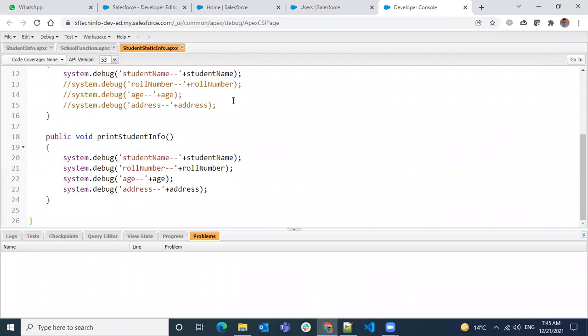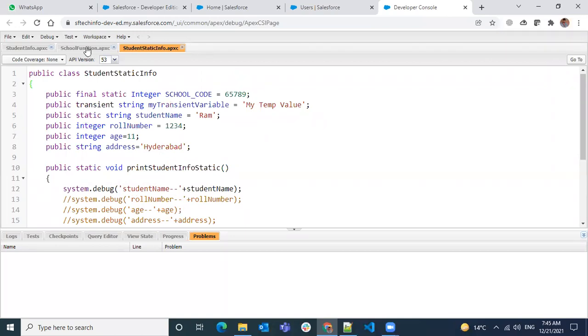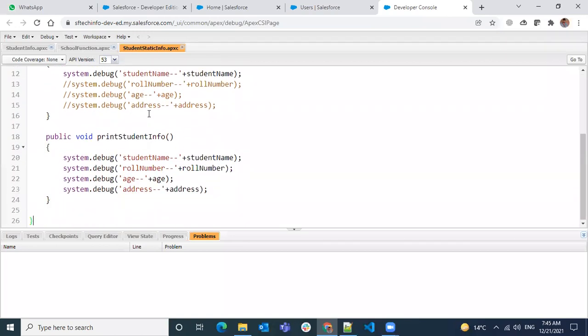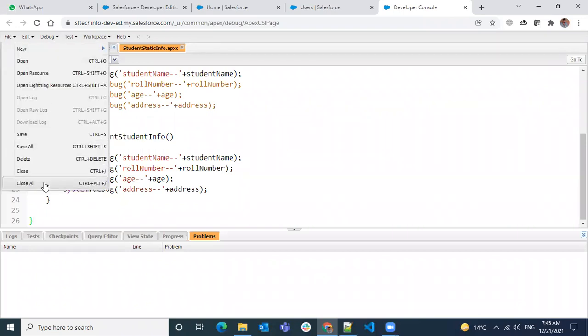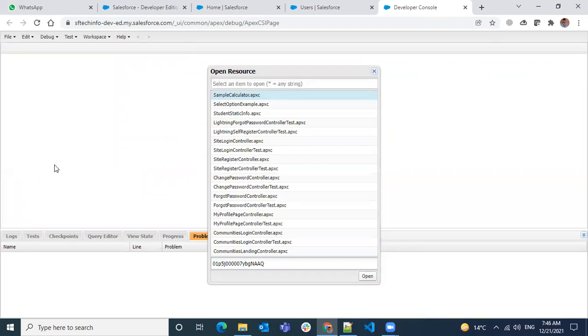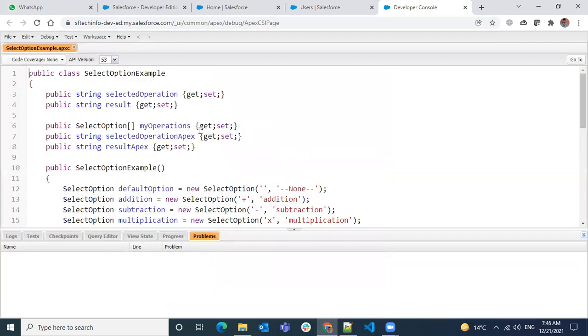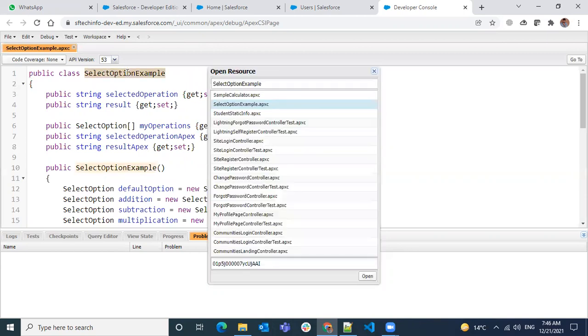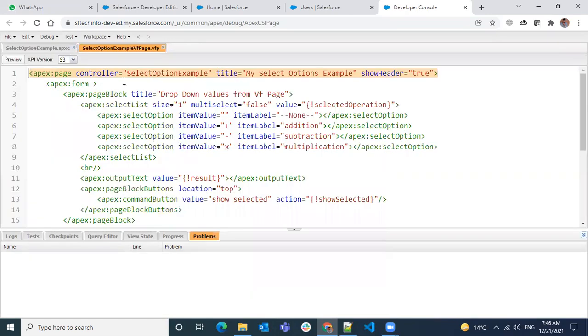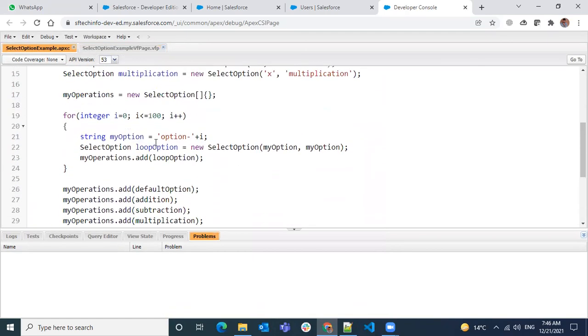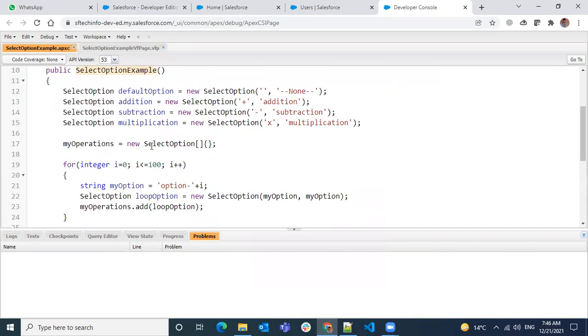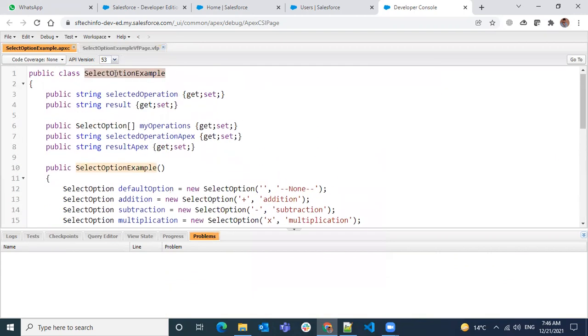That's what I actually wanted in yesterday's task: based on whatever option we selected, we need to do the operation. So I'm closing all this and opening the sample calculator and select option example. Here we have a drop down where we can select different operations, either addition, subtraction, or multiplication, and this is the one controller and view page.